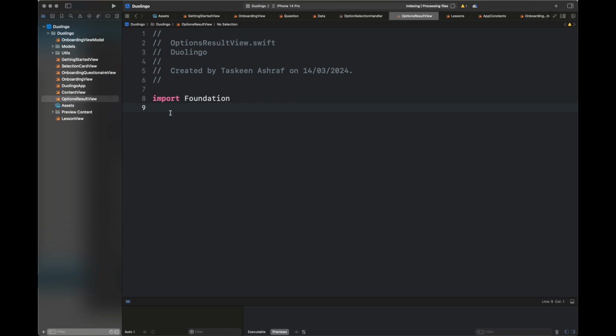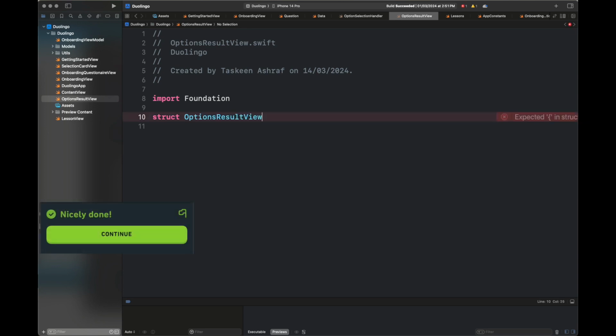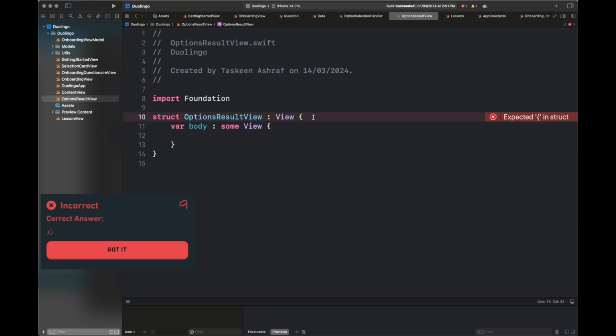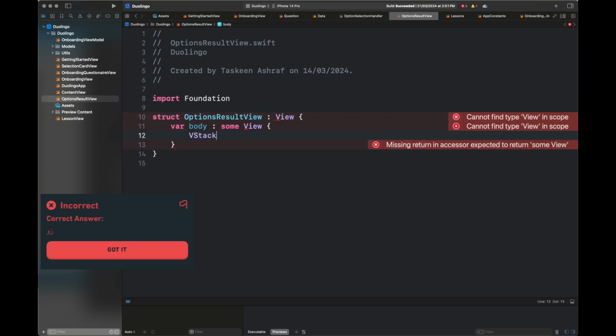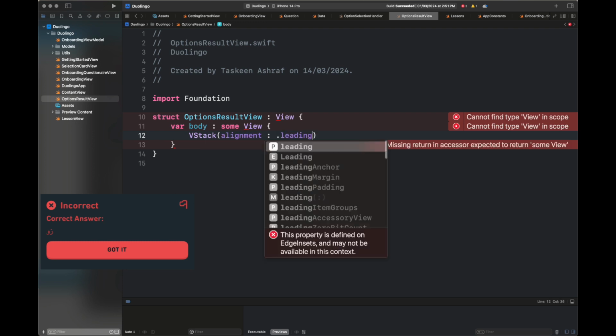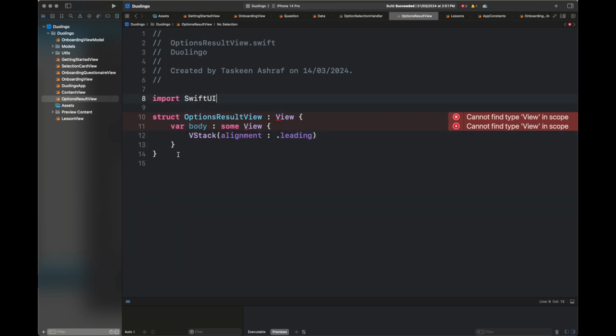So after that, I'm going to create another view with the name of options result view. This is the view that we are going to create. It is going to appear when we have selected an option and that option is correct. So it has a check mark, a text, and a flag. And this is in the case of incorrect selection of the option, and then a button. I have kept the text as a simple text.